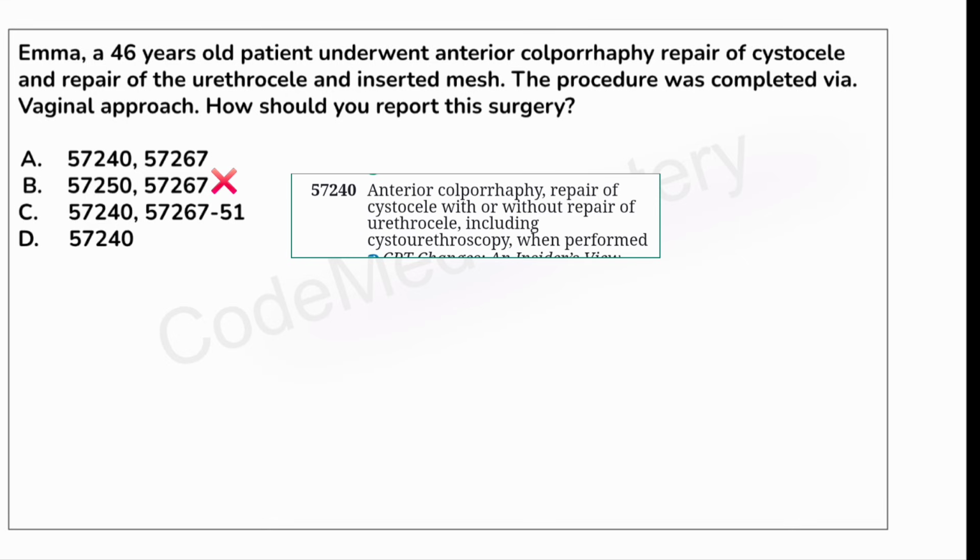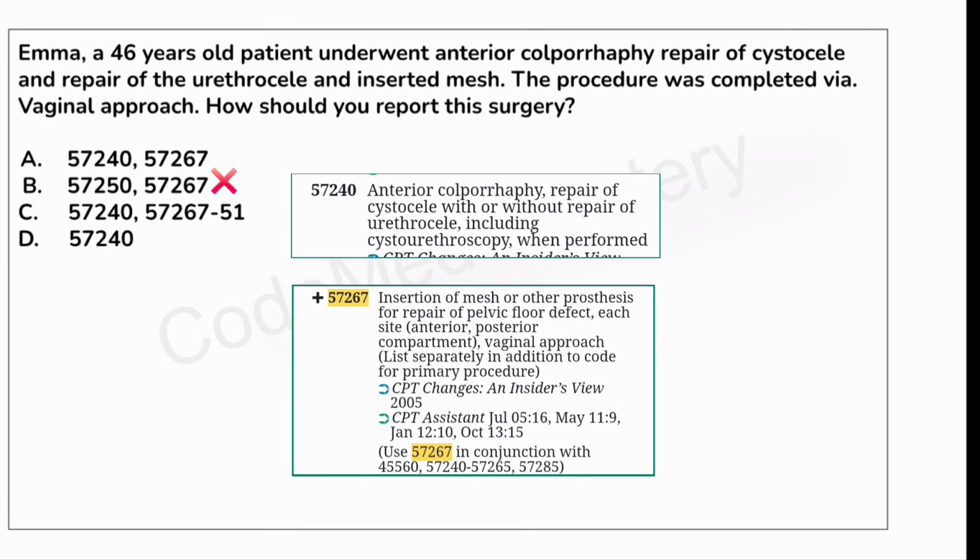Let us check 57267. 57267 is an add-on code for insertion of mesh or other prosthesis for repair of pelvic floor defect, each site, anterior, posterior compartment, vaginal approach. So, in the question they have mentioned inserted mesh. Therefore, we have to use the code 57267. You can see below the code there is a parenthetical note. We can use 57267 in conjunction with 57240 to 57265. Therefore, we can use this code.